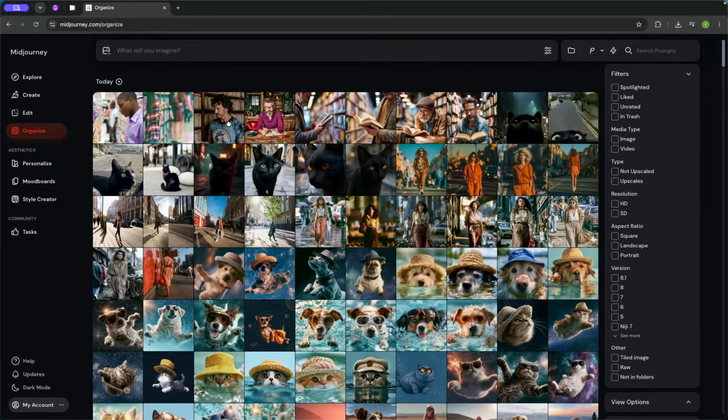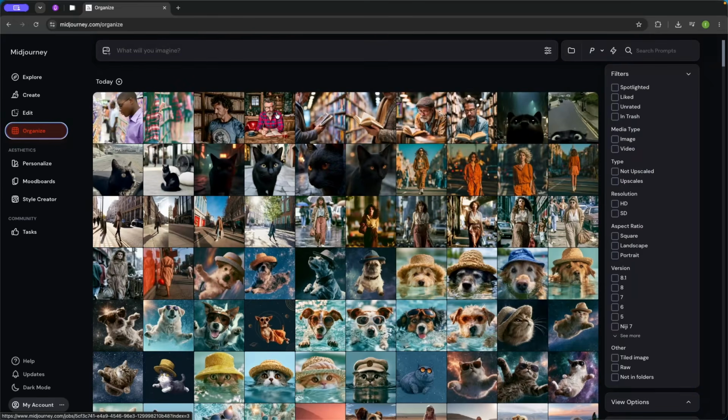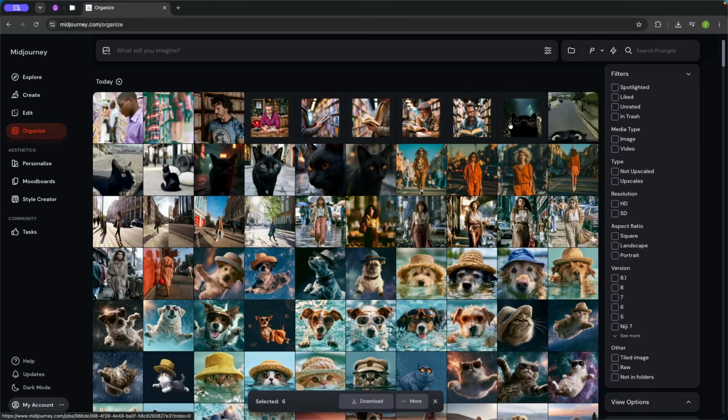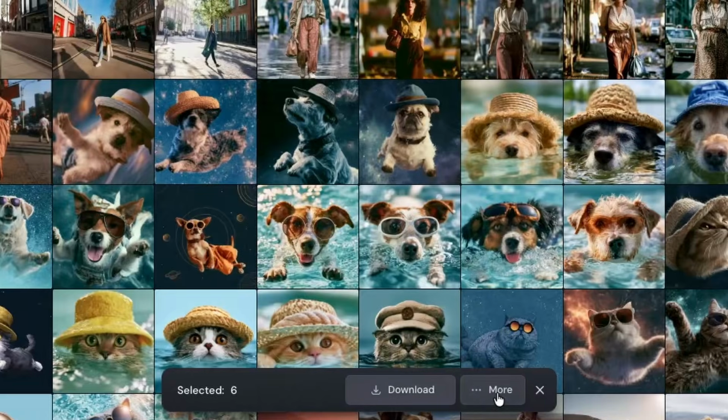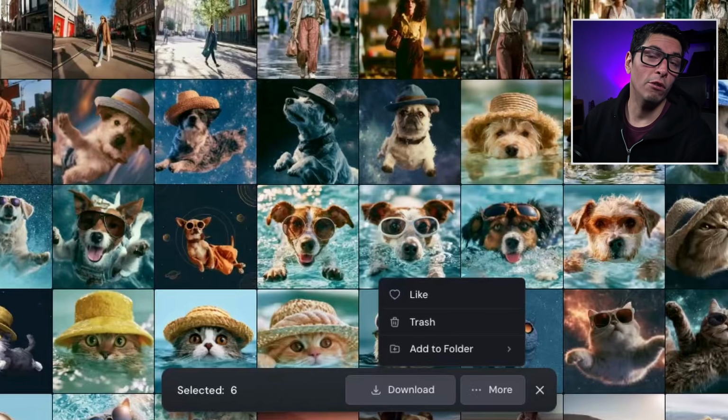Also, once you're here, if you click on a generation, it will take you to this screen. But if you hold the shift and then click on the generation, you can select many at once. And at the bottom, you will have more options like download all at once, or you can click on more and trash, like, or add them to folders. Yes, you can create folders to keep the workspace a little bit more clean.